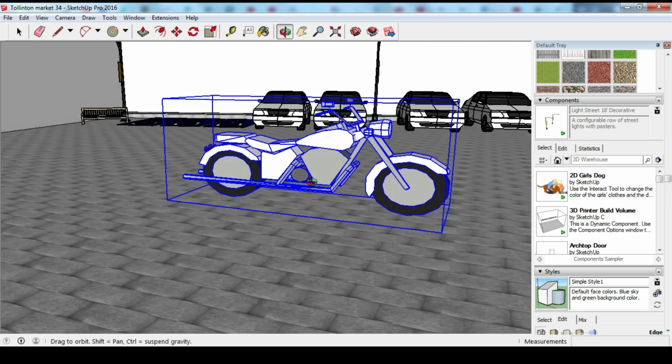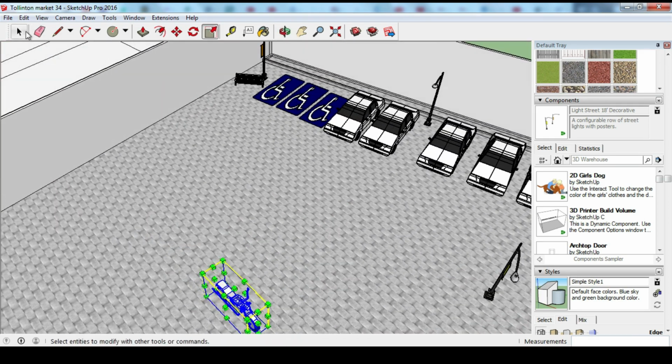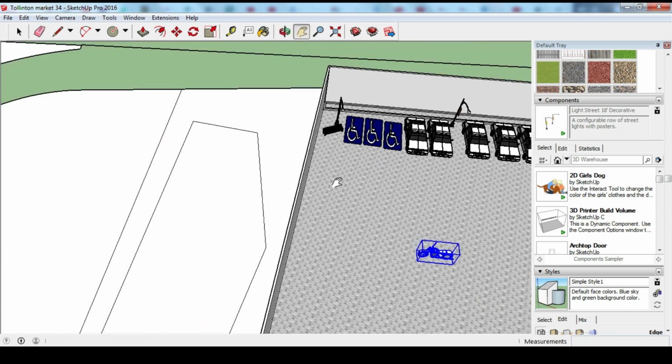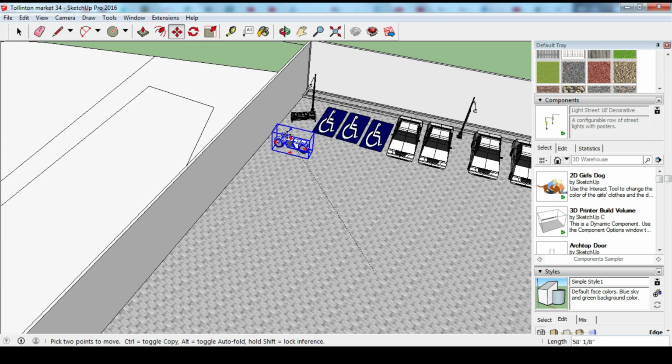You can scale the objects if you do not like the size. Just go to Tools and click on Scale. Follow the same procedure to download trees. Make sure that the block has low polygons so that the file is not overloaded.